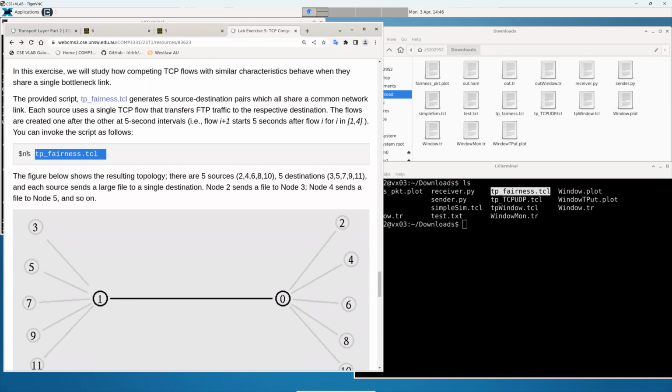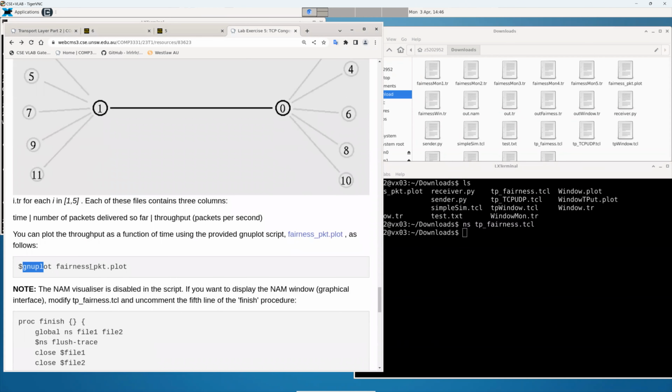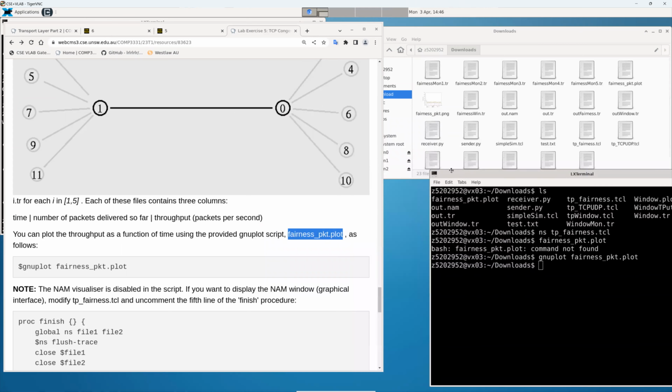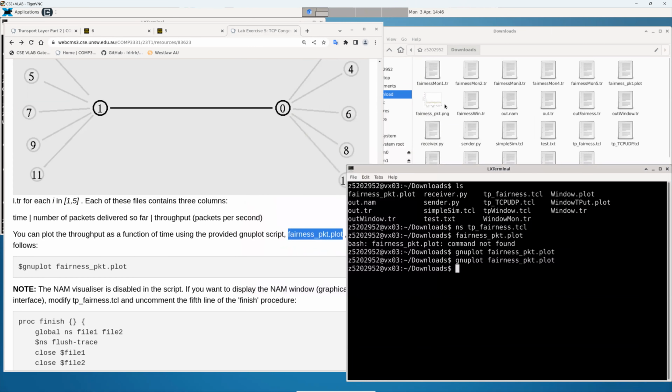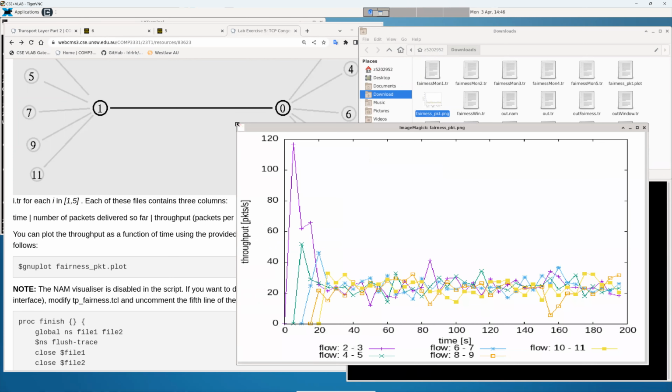So the next step is to run the file with the network simulator, tpfairness. And it has generated some stuff in the folder. So the next step is to plot. We just copy and paste, but make sure you have this script in the same folder. Just download it and copy paste. Sorry, it's gnuplot. Where is the stuff? It's in here. So you can see that's the stuff we want.